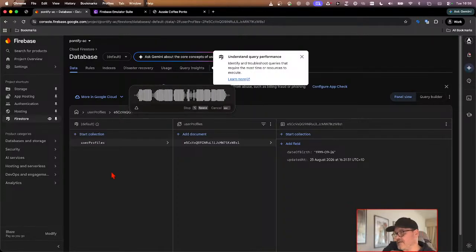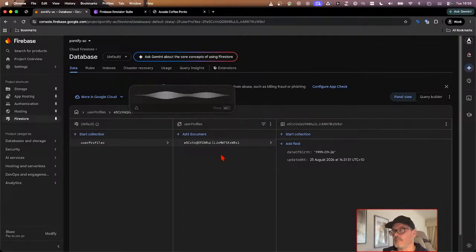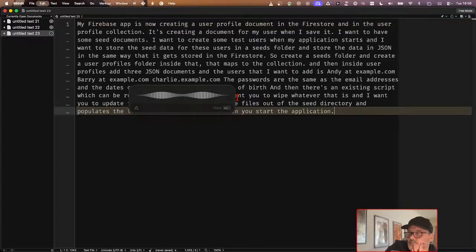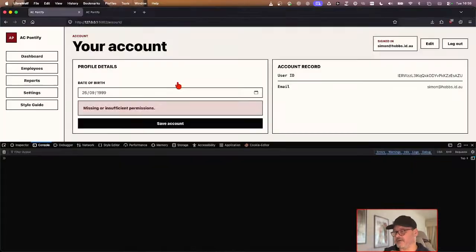And then there's an existing script which can be run to seed the database. So I want you to wipe whatever that is, and I want you to update the script so that it reads the files out of the seed directory and populates the local data in the emulator when you start the application. Okay, I'm happy with that prompt, or I'm happy with the direction of this session.